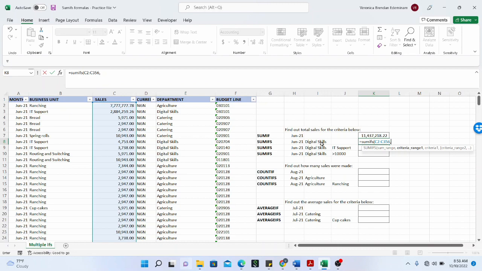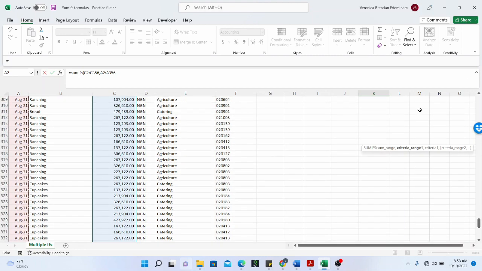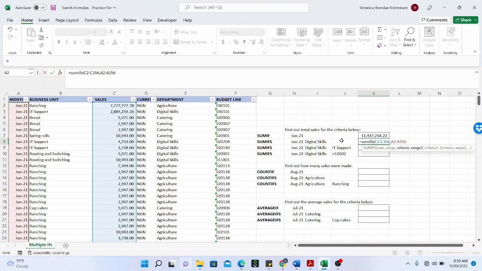The criteria range 1 is the column where your criteria 1 sits. In this particular example, the criteria 1 is June 2021, and the column where that sits is column A, which is the month. I do the selection, Control Shift down arrow button, and I make all the selection and do the comma. And criteria 1, of course, is June 2021. I do the comma as well.